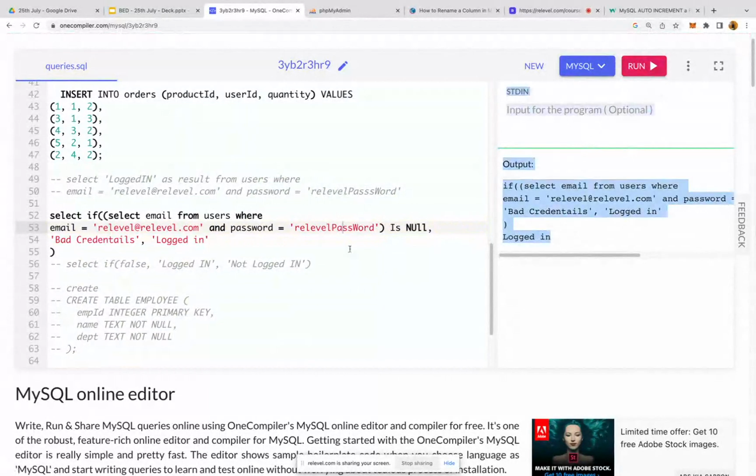Yeah, logged in. So yeah, it is working, guys. See what I did here. I told you the if syntax. If syntax is this, here we can write anything, right? We just need to return false and true from here.